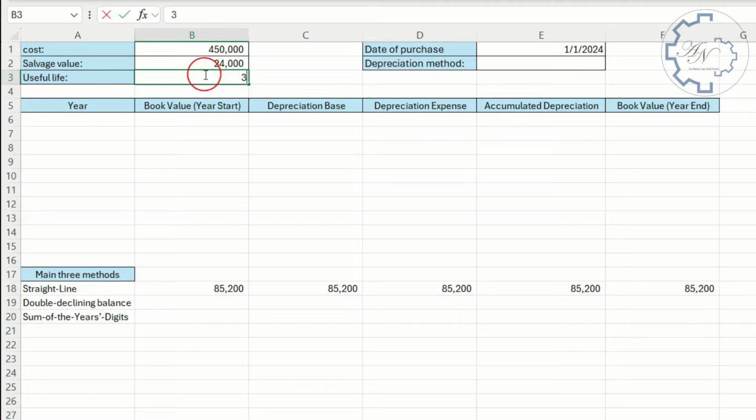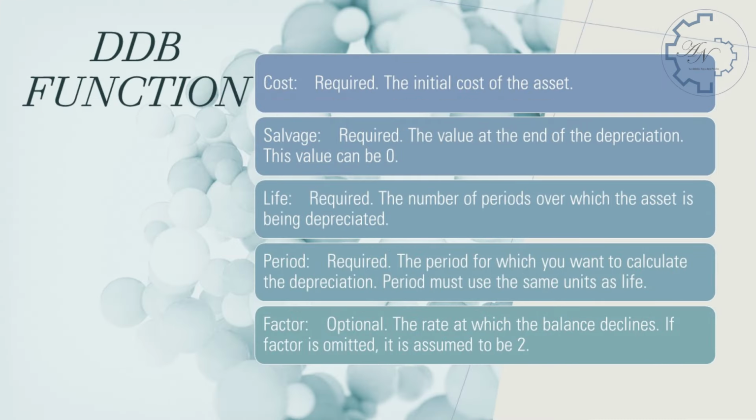It's different for the following function because the depreciation will be variable over the number of years. Here I will use DDB function. This function has 5 arguments. Cost, required. The initial cost of the asset. Salvage, required. The value at the end of the depreciation. This value can be 0. Life, required. The number of periods over which the asset is being depreciated.